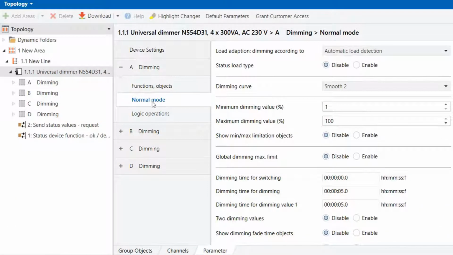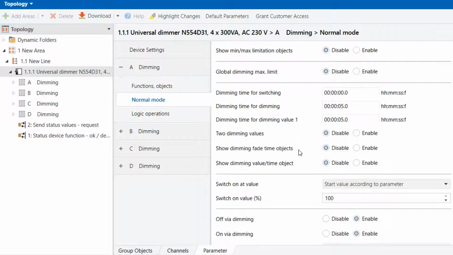Fade time for switching. This parameter is used to set whether the configured switch on value or the switch off value 0% is to be triggered. If the fade time is 0, it sets in what time the dimming is to take place. If the switch off is not from 100% to 0%, or the switch on from 0% to 100%, the fade time is calculated proportionally based on the difference between the old and new values. This results in different times in which the target value is reached, depending on the size of the value difference.